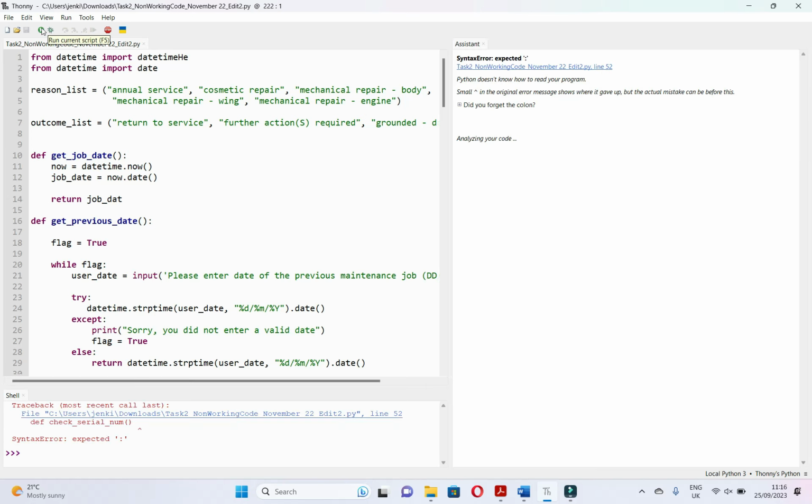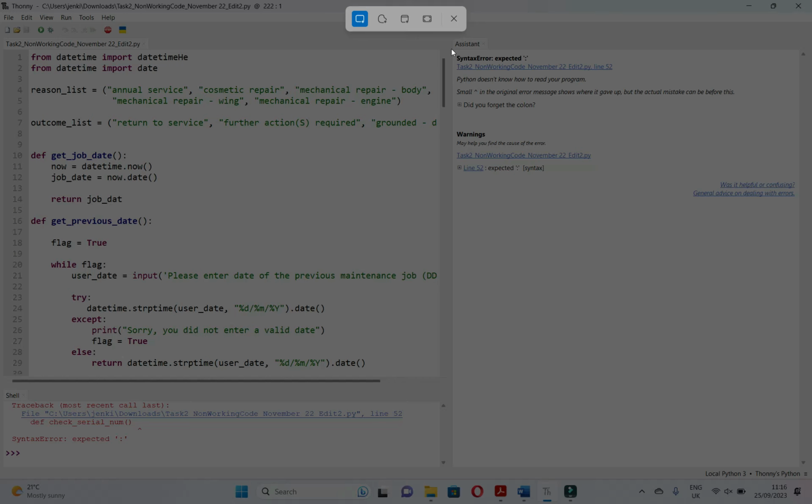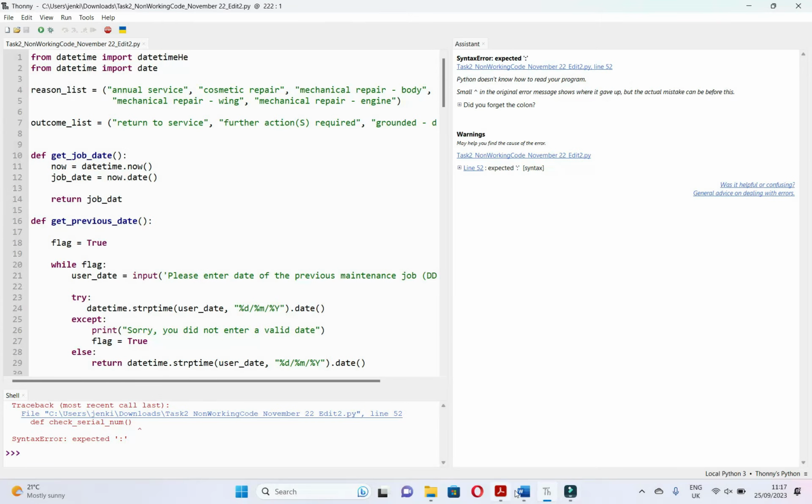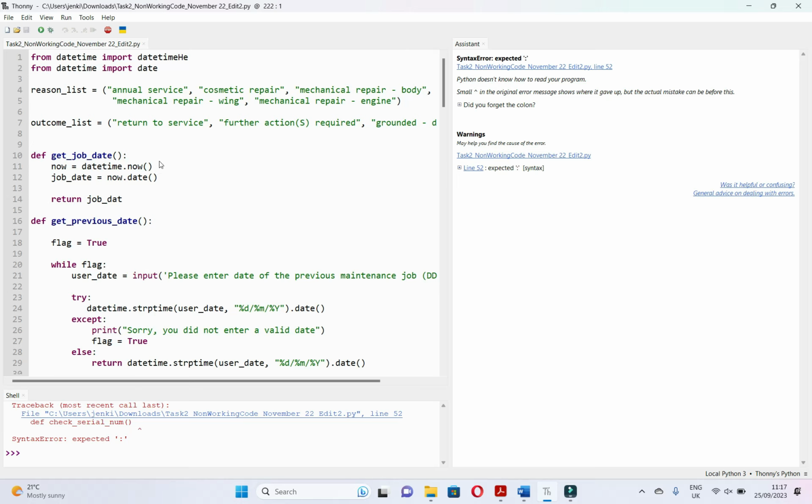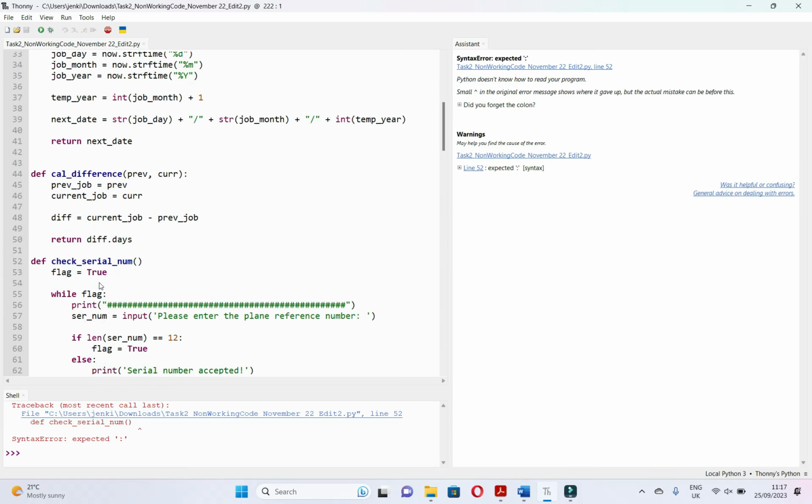All right, the first thing I've got here is a syntax error. It's expecting a colon. Okay, so you can do this a number of ways. I'll take a screenshot of this in my file here. What I can do then is put the fix in there. So I'm at line 2 on here.